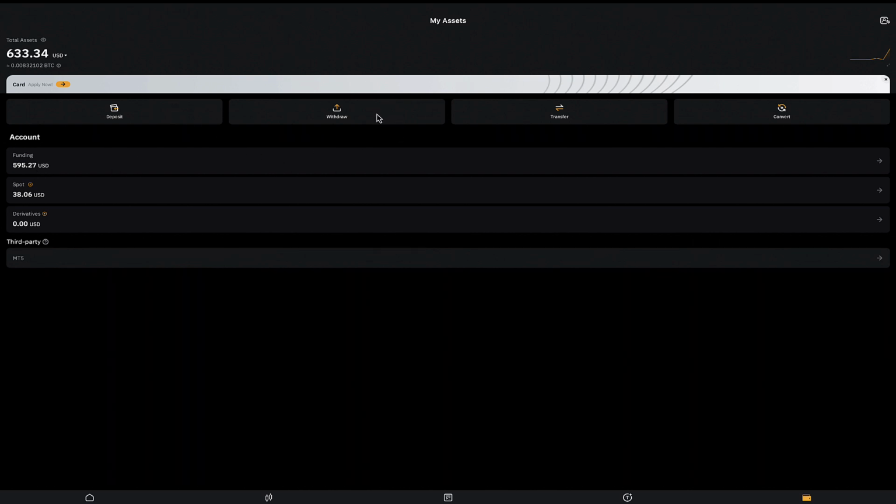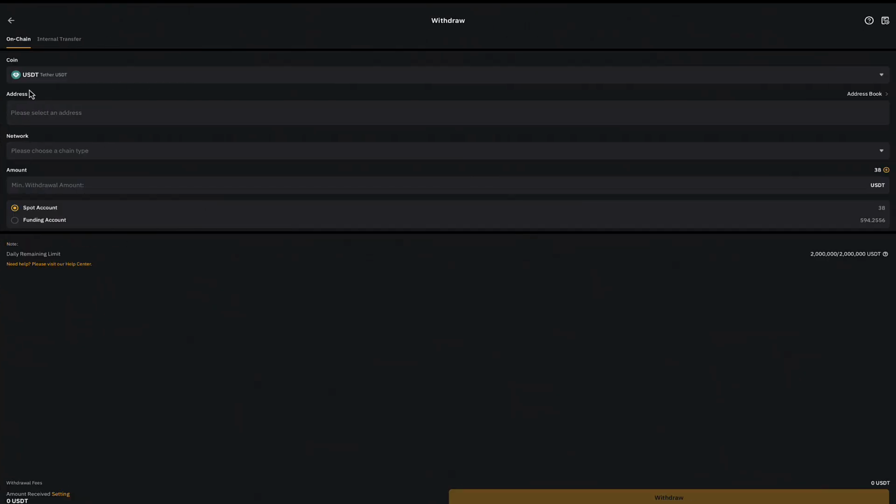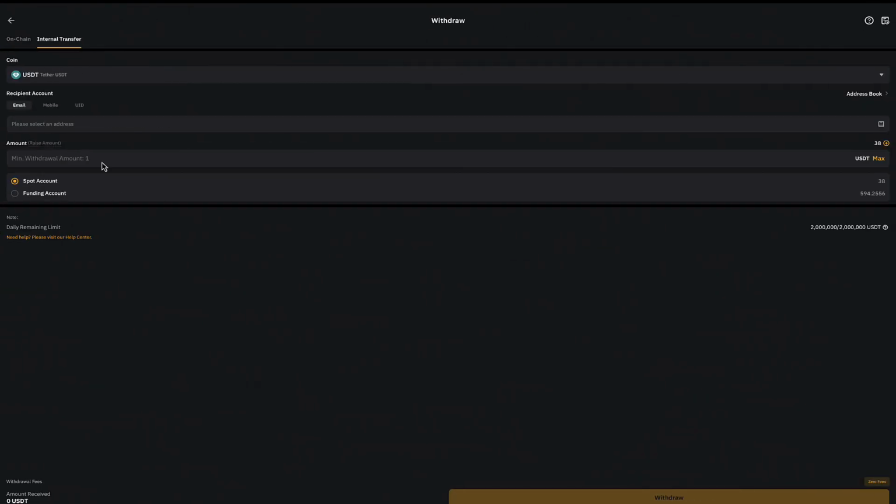The next one is the withdraw. Click on withdraw. If you are withdrawing money from this platform, it's very easy also. Come to where you see USDT or whatever asset you're withdrawing. Click on USDT. Now, there is on-chain transaction and internal transfer. You might have heard me mention internal transfer.